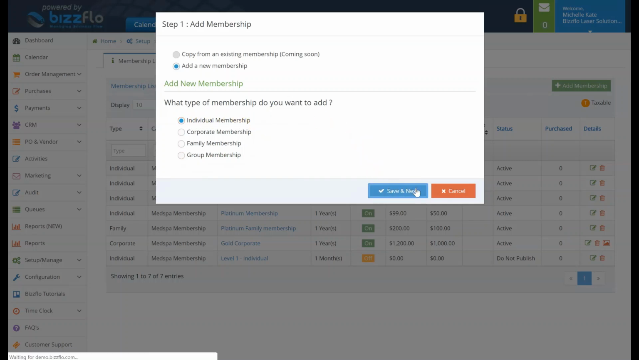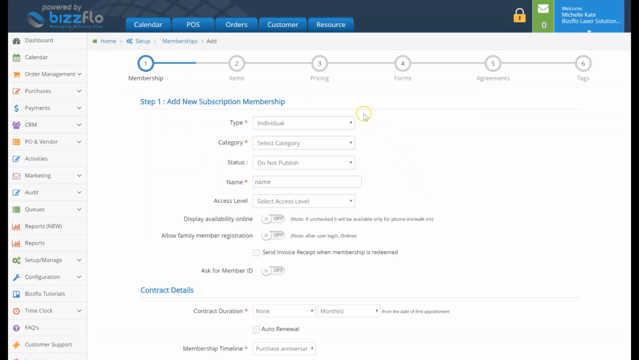Once you have selected that option, click Save and Next. This next page will bring you step by step to create an individual membership. The type will be individual, then choose the category. For this step, you can create a new category or select what you already have. Next, you can choose the status to be active or not, which determines if customers can use this membership or not at this time. As well, you can designate a specific name for this membership, such as Platinum Individual Membership.